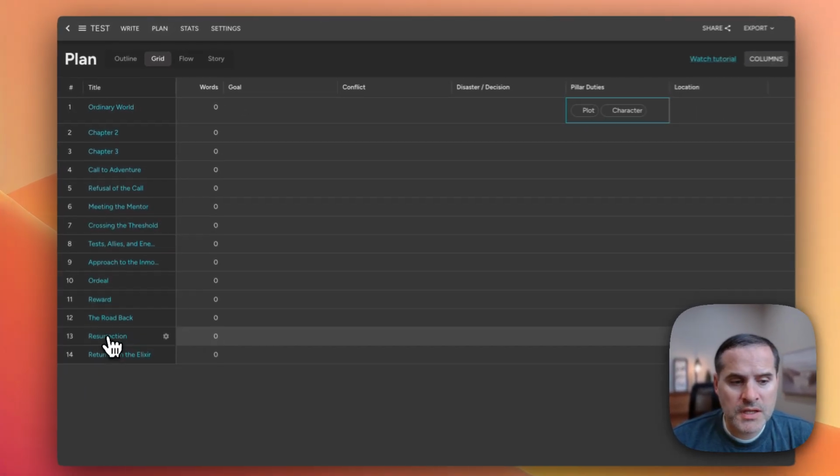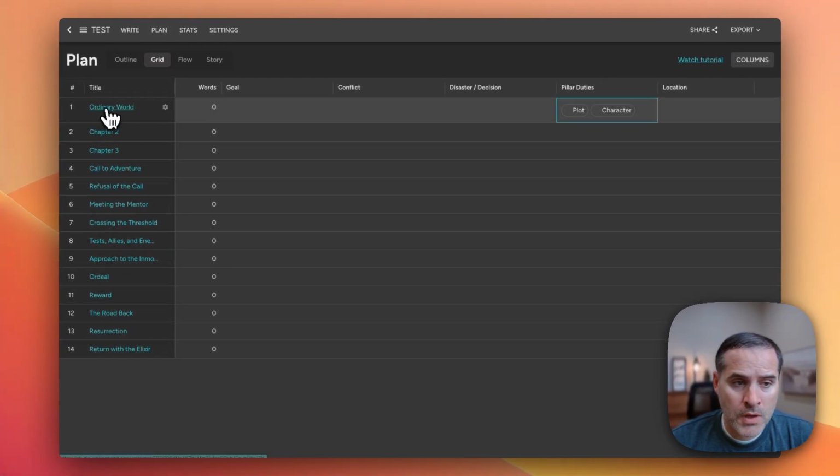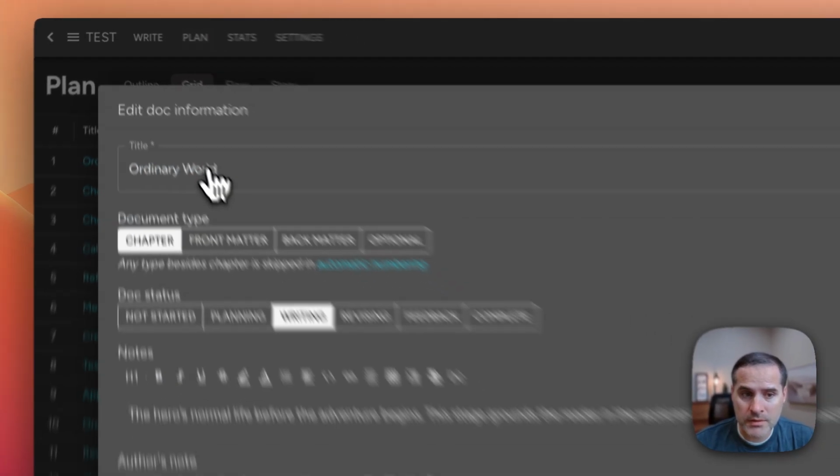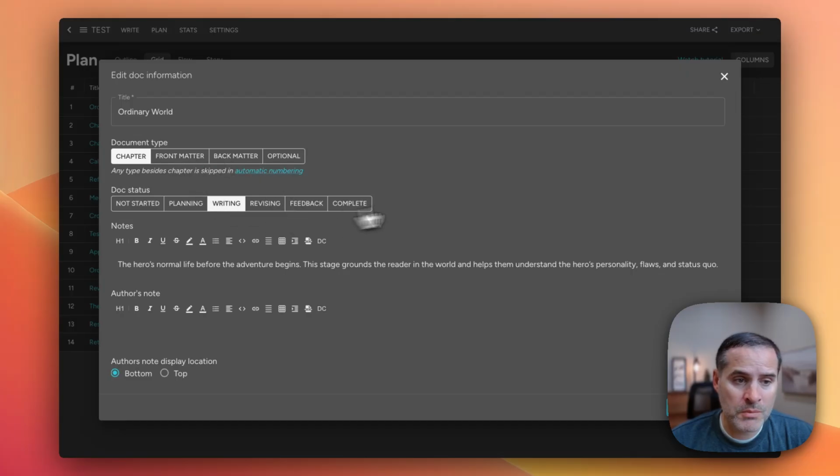On the left-hand side, you'll see that all of your chapters are displayed. And if you click on one of these, you'll go directly into the editing or writing experience. If you click the little gear icon, you'll get the chapter settings information dialog. Now here you can change your title and the document type. The document type is how you would potentially impact how automatic chapter numbering works. That's a separate feature that we'll discuss in the future, but anything besides chapter is not included in automatic numbering. So if you have a prologue or anything else that you don't want to be part of that incrementing number, then you would set it here to front matter, back matter, or other to exclude it.